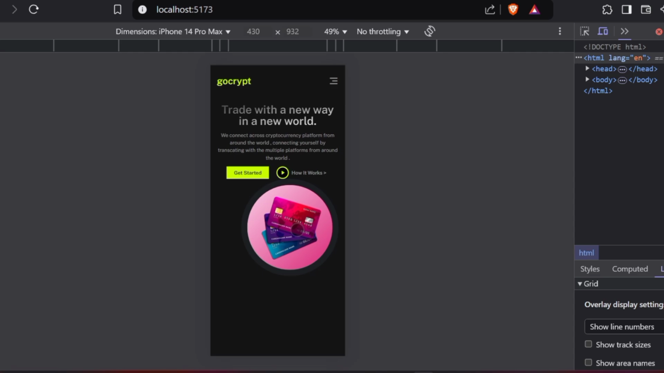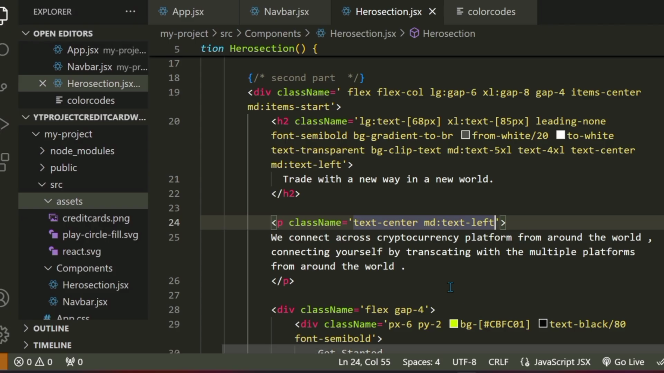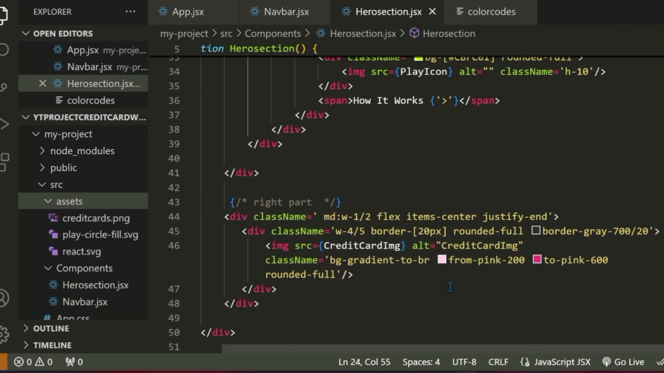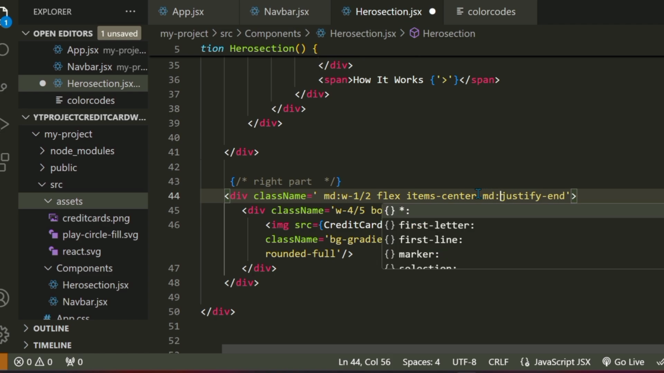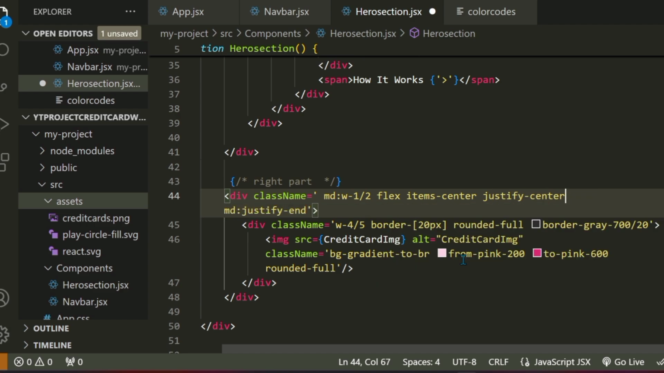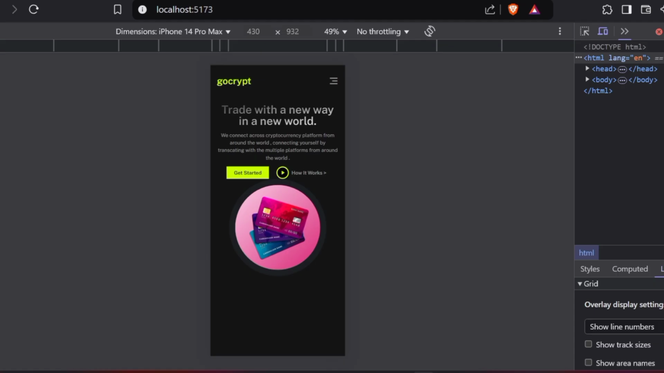Now I want this image also at center. So for this, go to the right part and see. Here we have justify-end. So simply write md: in front of that and write justify-center. So it will shift it to the center in mobile size and at end in medium size devices. See the output.